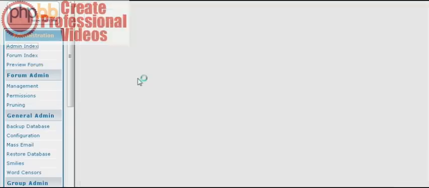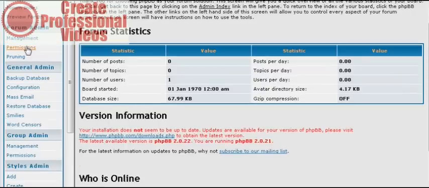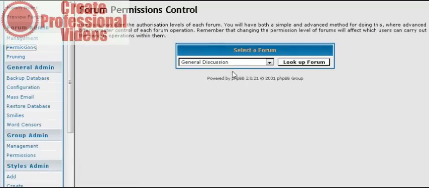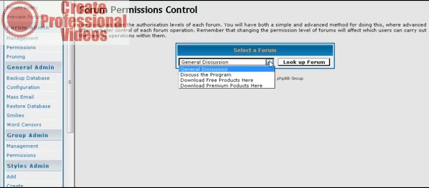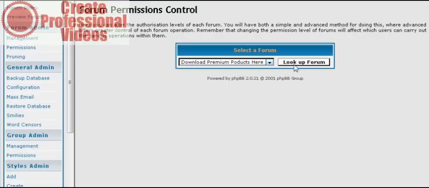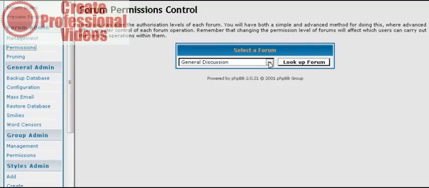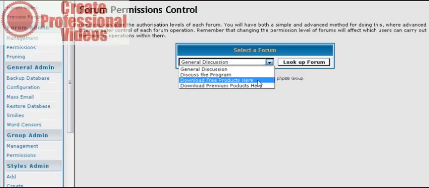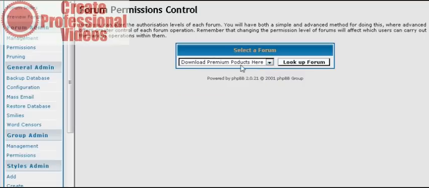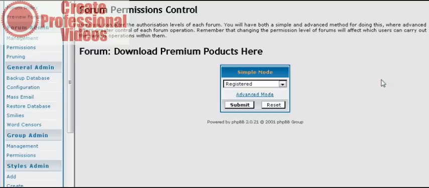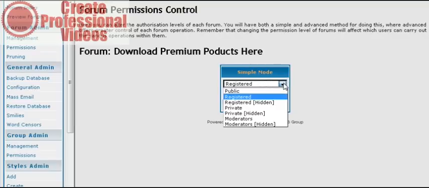So let's go back to admin. Now let's go to permissions. Okay, well, that probably was too fast. Let's go back here. This is where you can set up the access permissions to a certain forum. So for download premium products, for instance, you click lookup forum, and then you can set your forum to the type of permissions that you want.